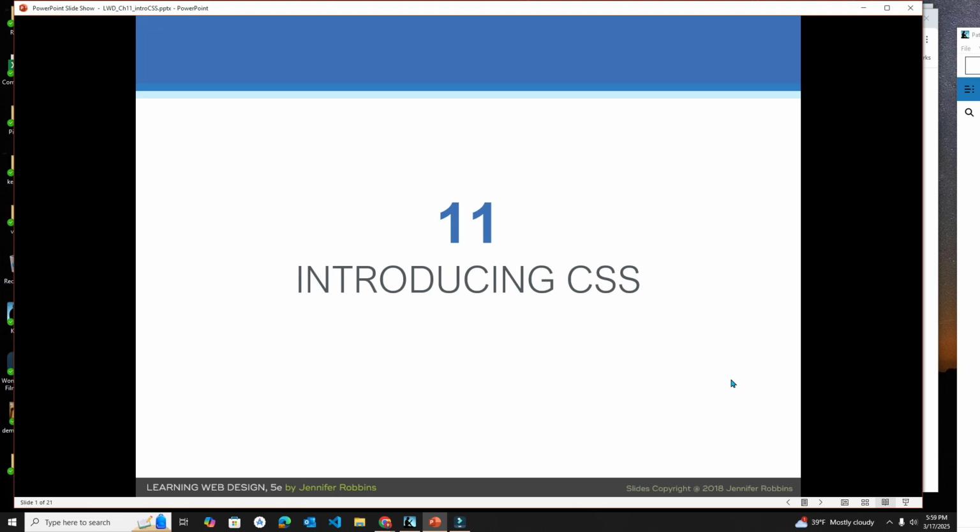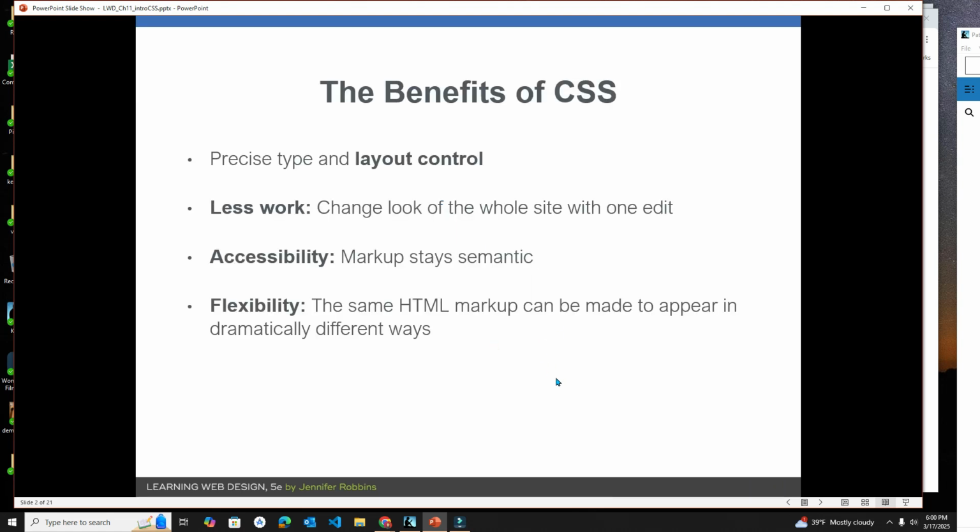Chapter 11, Introducing CSS. So we've already talked a little bit about CSS, but this chapter will cover it in quite a bit more detail. So let's start off by talking about the benefits of CSS. So remember, CSS stands for Cascading Style Sheets.